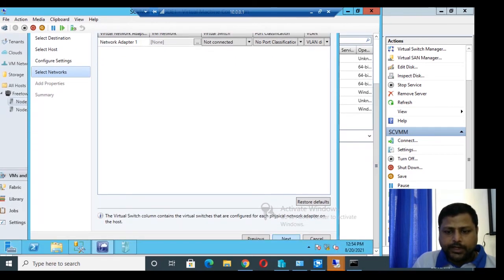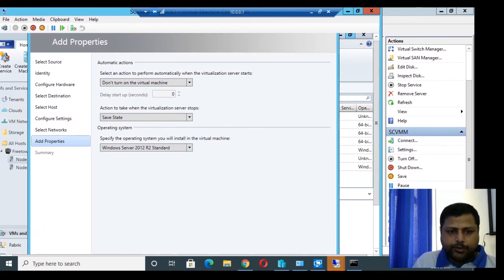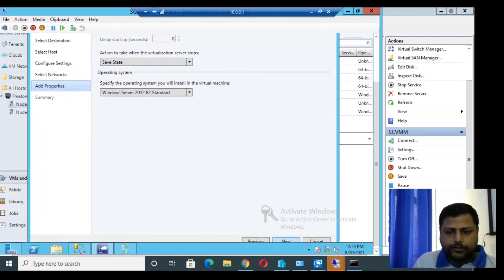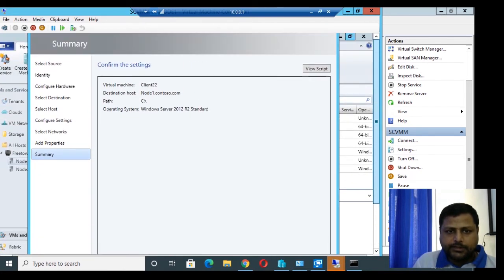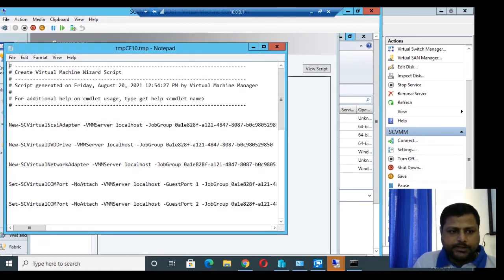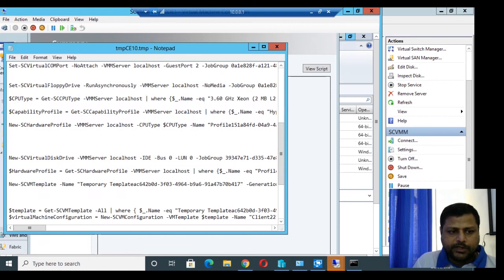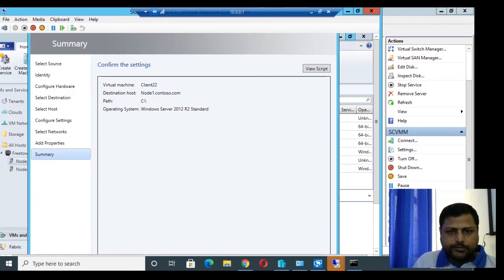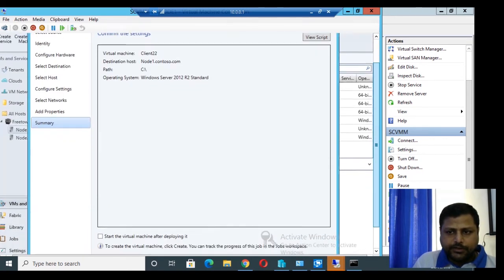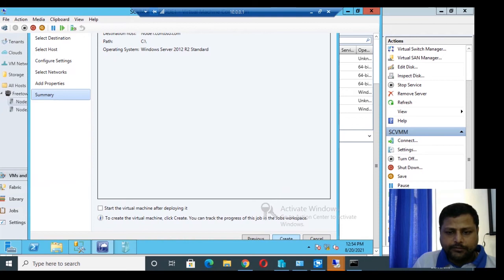So we'll go to the next, and you can see that the property is already there. We are not going to add any disk over here right now. We'll use this later on. We'll go to next, and now it will create the system. If you want to check the script over here, this is the script of the virtual system which has been created in node 1. We'll close this template information, we'll go to the next and we'll create now.